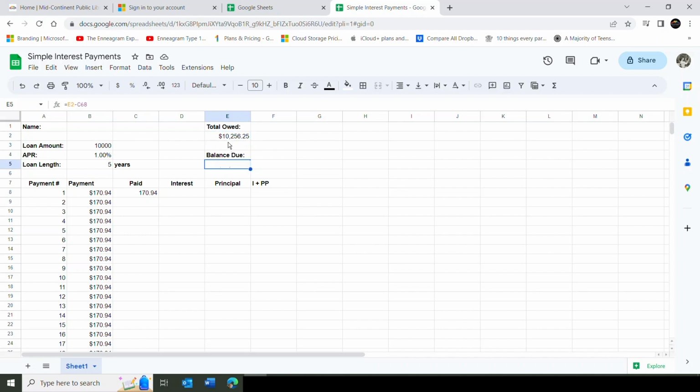And it tells me that I have 10,256.25. And that is correct. Now let's come down to E5 because the balance due should be E2, that 10,256.25, and I need to subtract what is in C69. So let's do that. Equals E2 minus C69. And we'll press enter. And it's slightly lower, isn't it? Because we've made one payment.